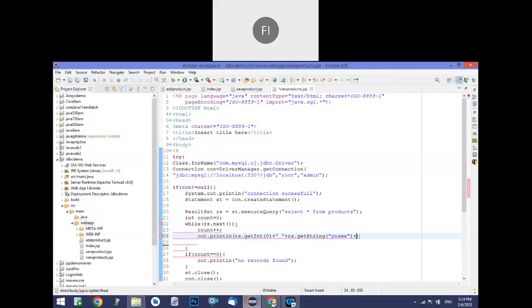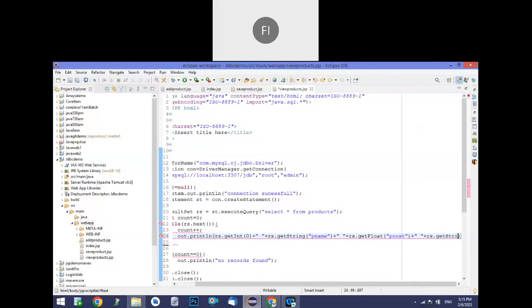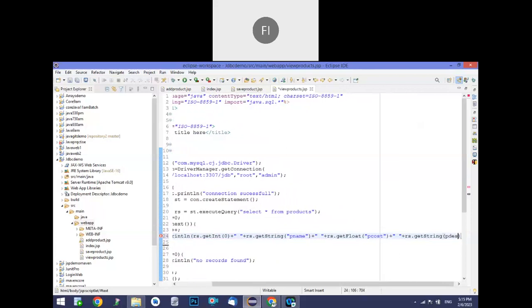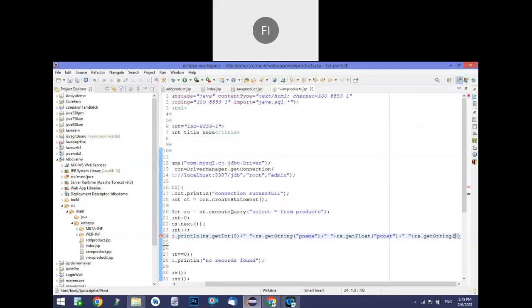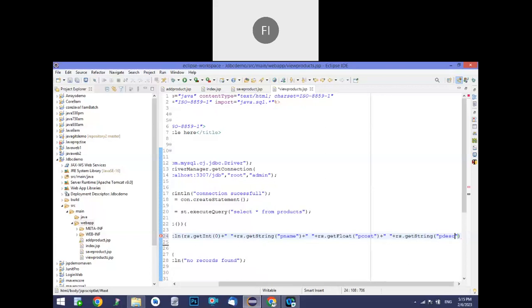Similarly, I'm using rs.getFloat, because the cost will be in the float format we took, so that is p cost. Similarly, you can print however many columns there are, as per your requirement. So rs.getString of p description. So these are the 4 columns we have in the table.